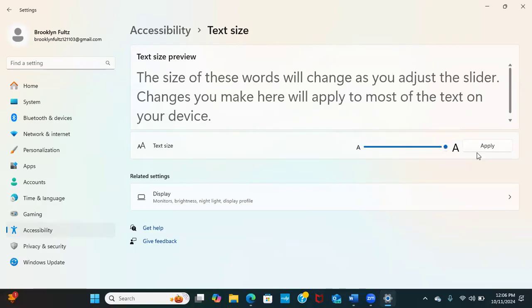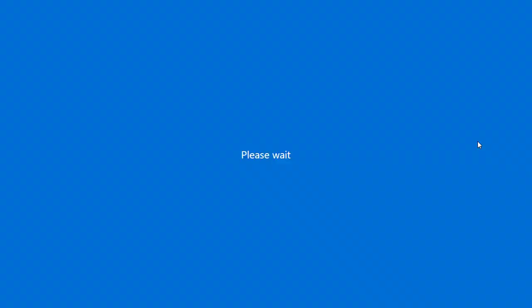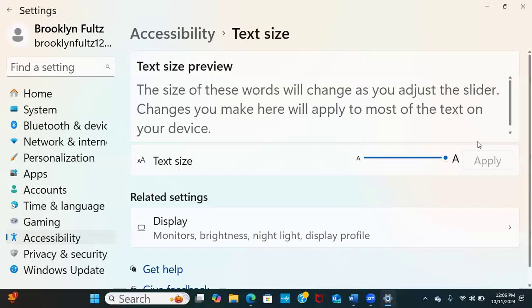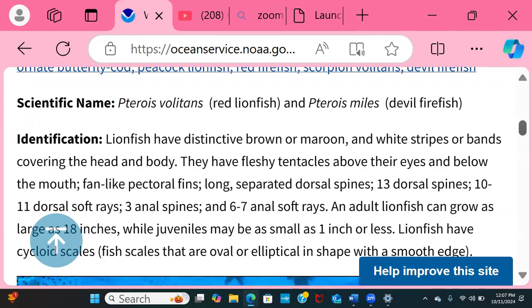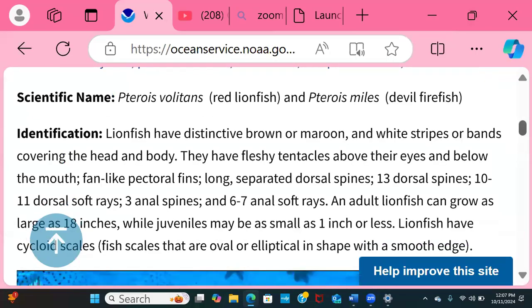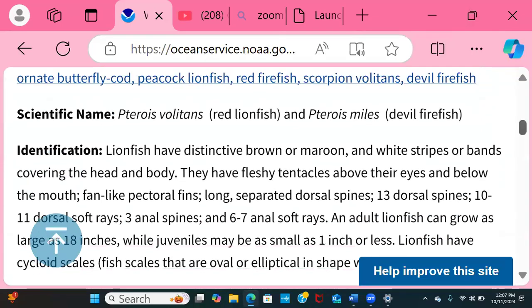And so now we can see in our text size preview that the size of the words have changed and they are much larger. And if you want to apply this to the rest of your computer, you just hit apply. And now the text of my words are all enlarged throughout my screen. So I'm going to get out of my settings quickly, and we are going to go to the entire screen. The text is a lot larger than what you would normally see with a traditional text size. And so this can help people who have low vision to be able to read everything that they need to be able to see.